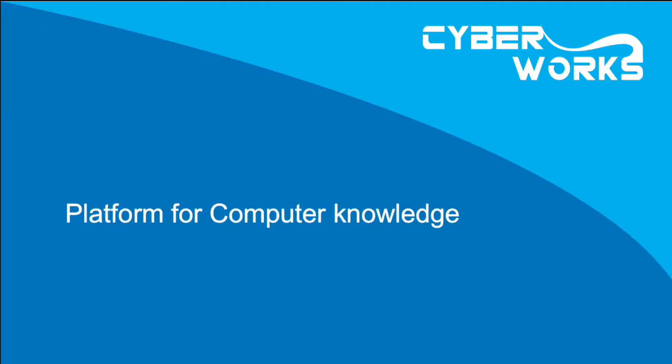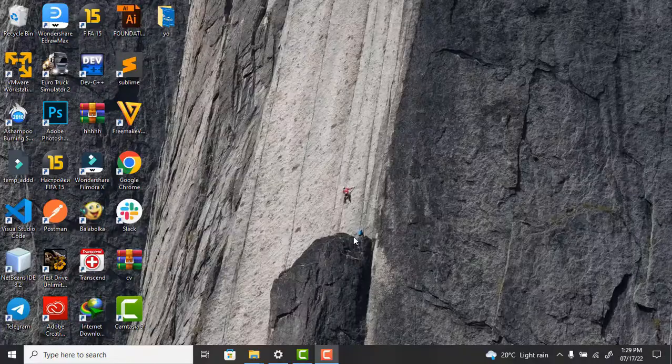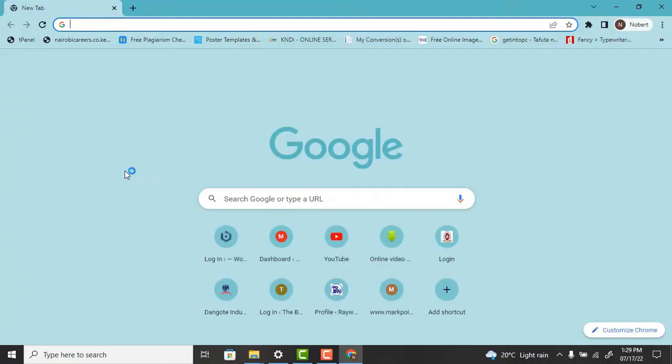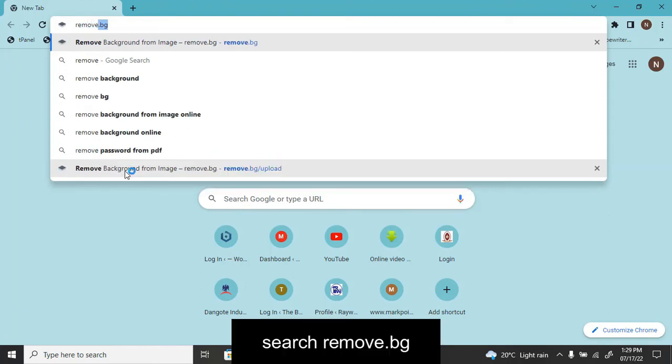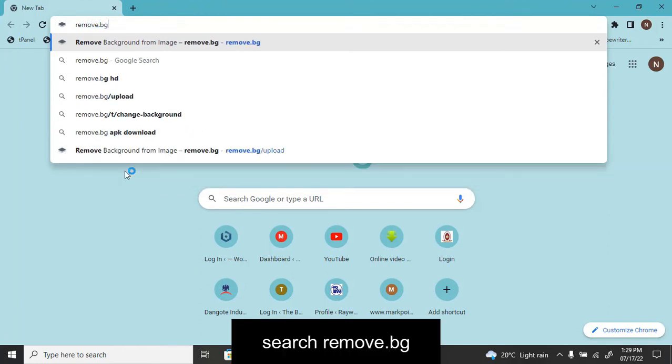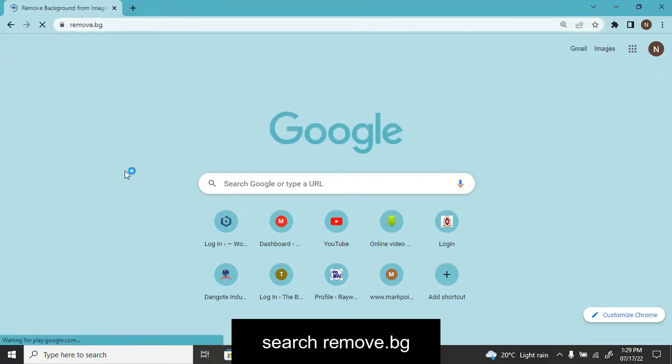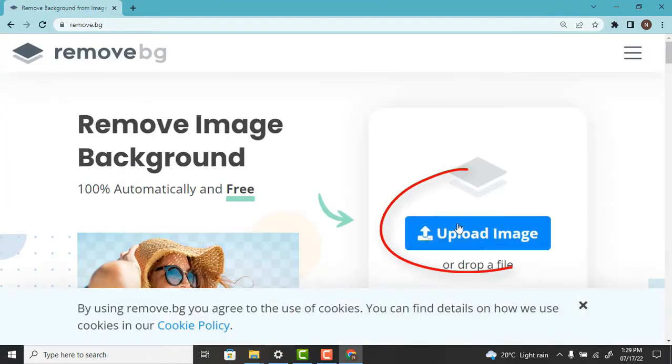Today we will learn how to remove photo background using remove.bg. Simply and faster way. Just a click of a button. Open browser and search remove.bg. Click upload image.